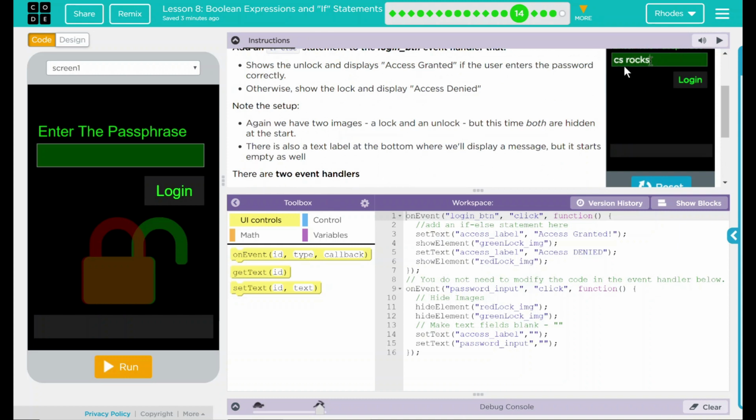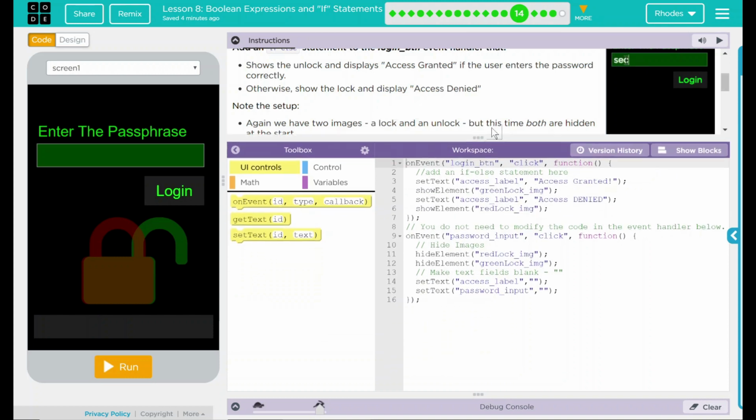Going back to our example here, it looks like they have a password, which is CS Rocks with an exclamation point. It starts blank. And they're typing in secret, login. That doesn't look like the word, and it gets denied. Hit the reset, everything clears. Write password gets the green padlock. Looks pretty straightforward to me.